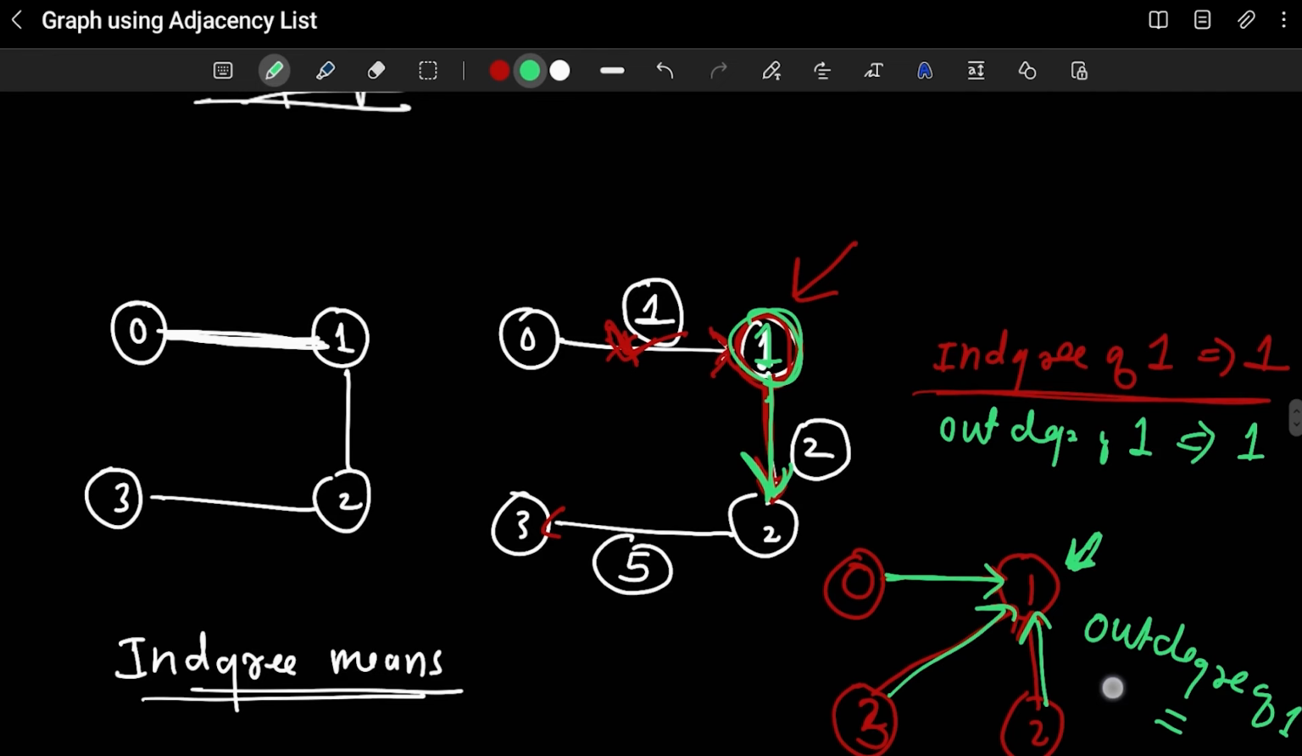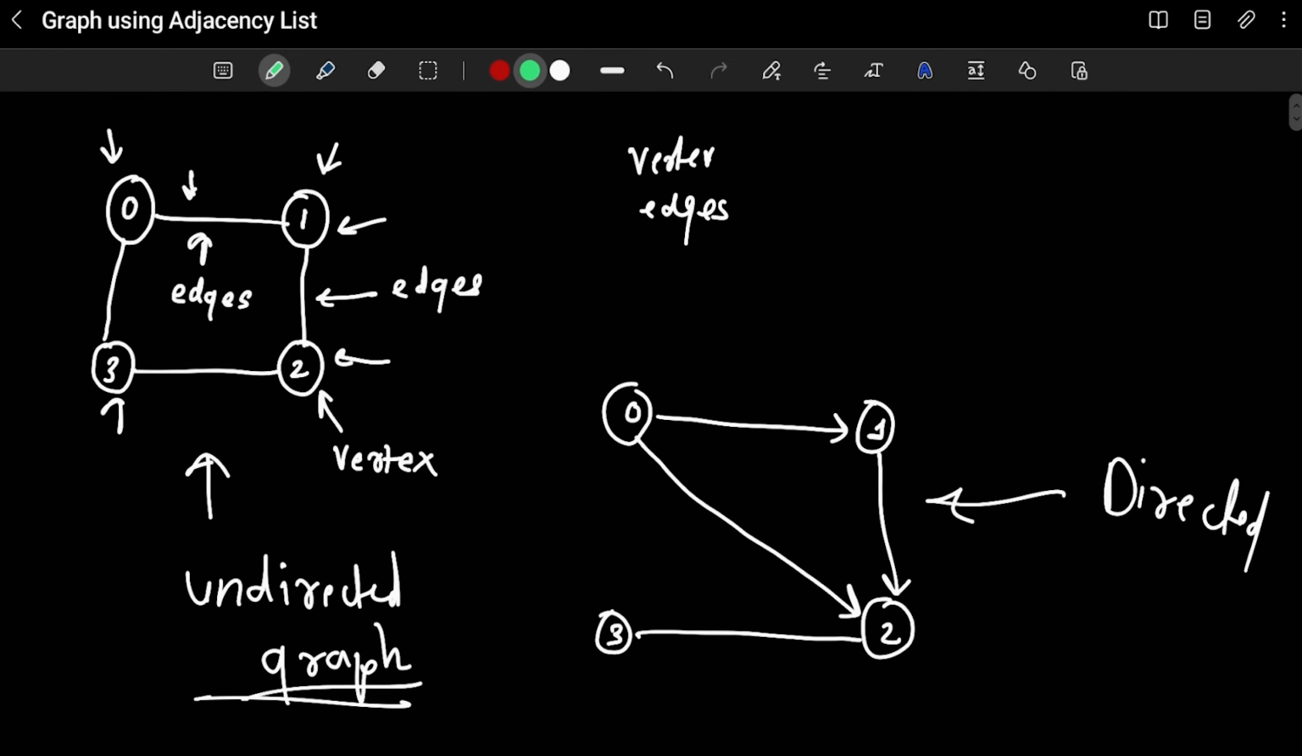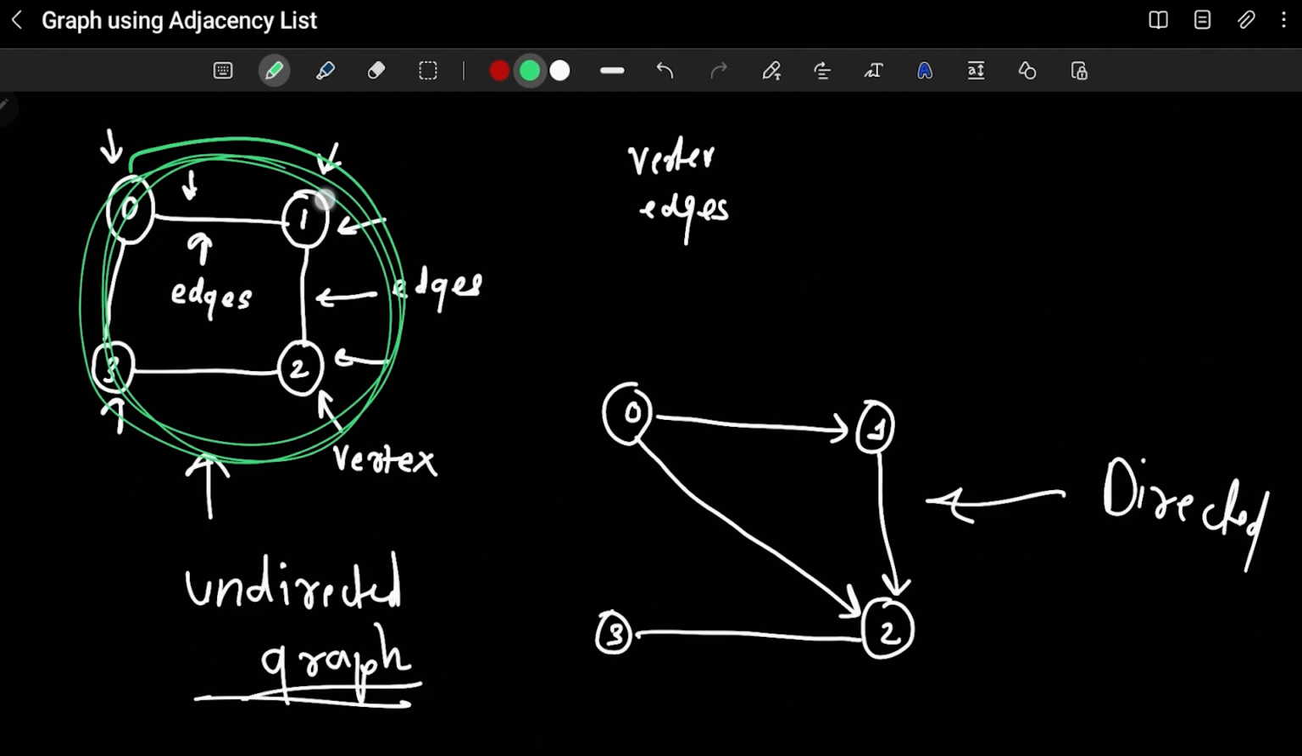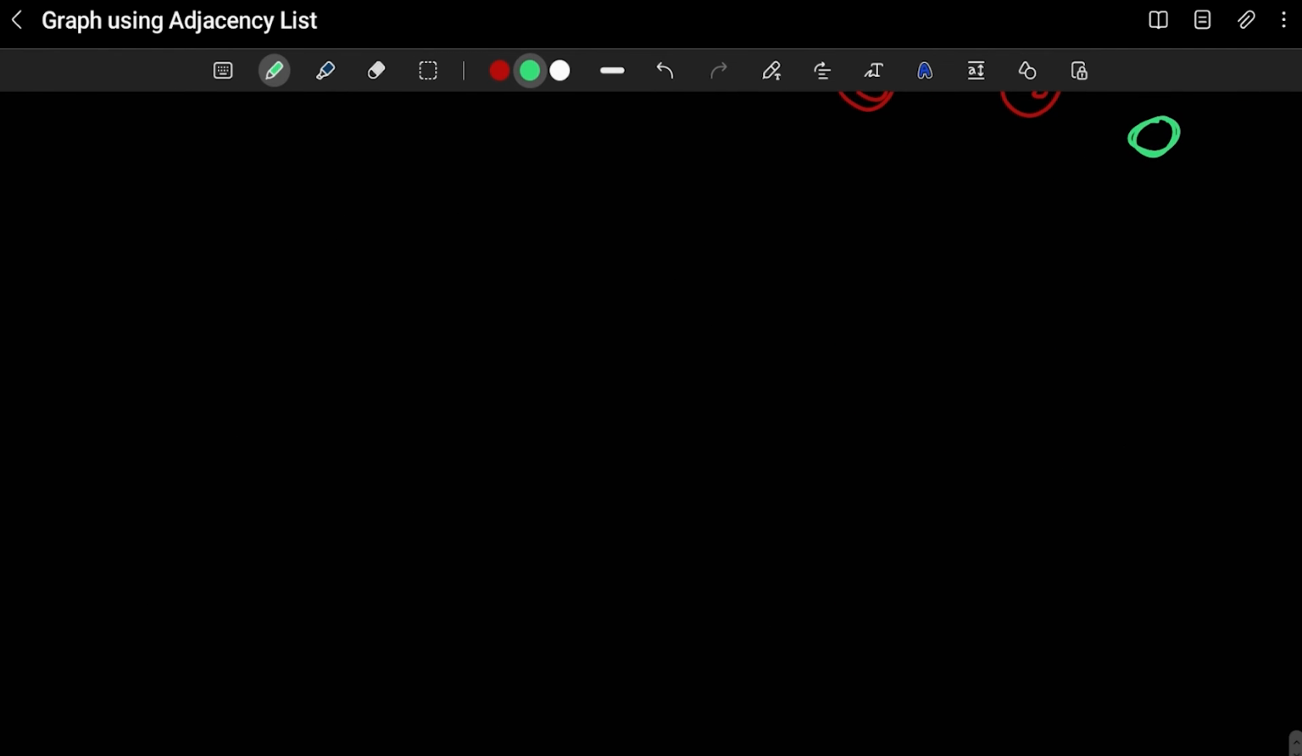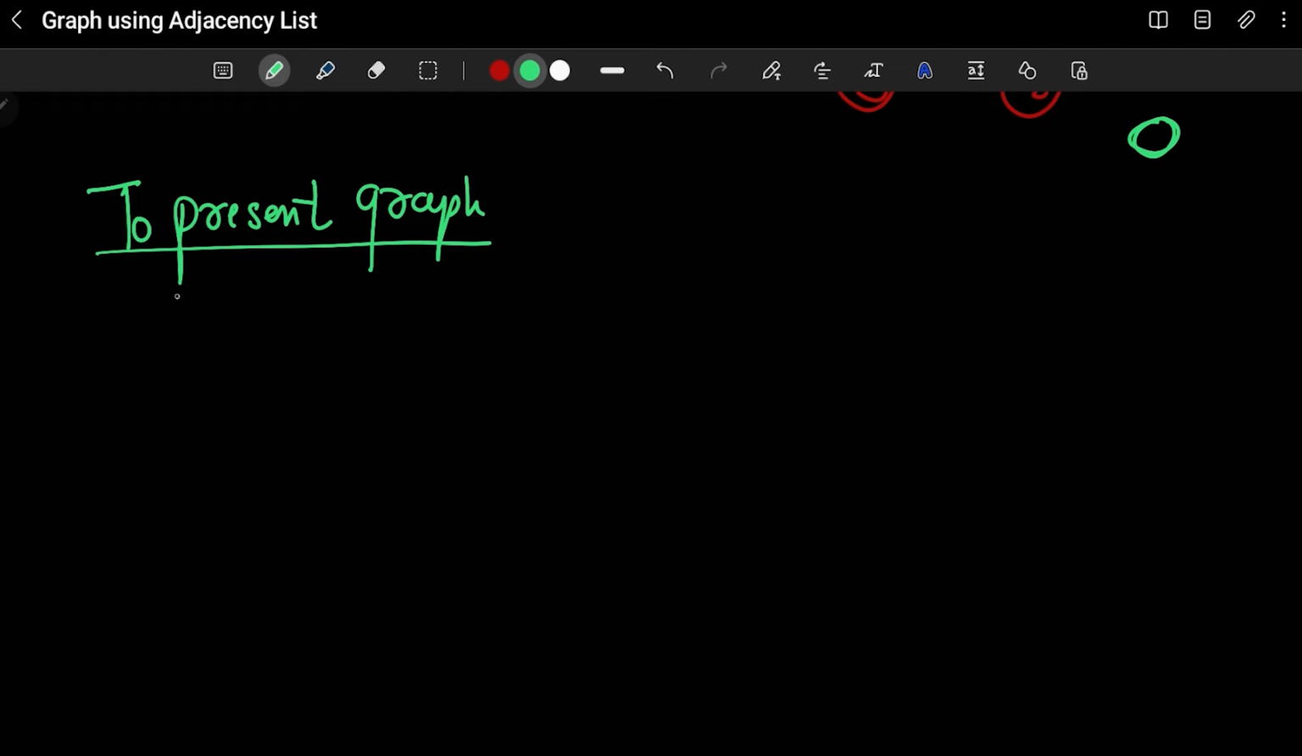Now coming to the main part, how we are going to represent this graph in terms of computer science, in terms of coding? How are we going to implement this? Today's topic is only adjacency list, but to represent a graph in code, there are generally two ways.